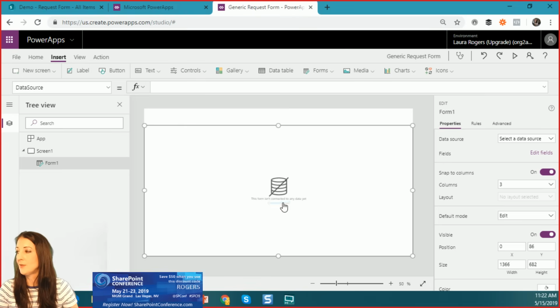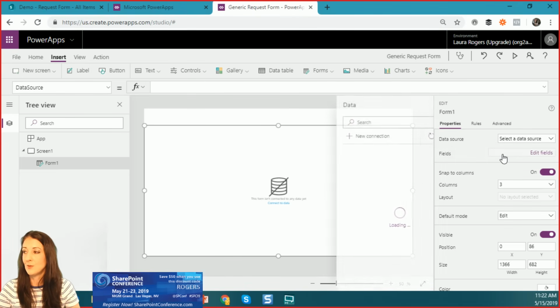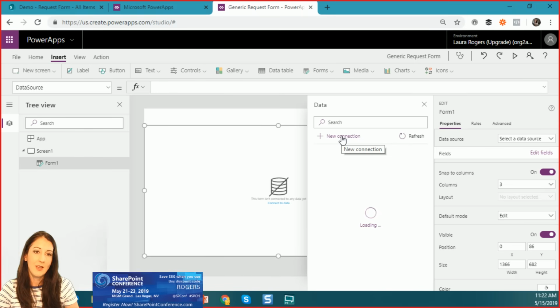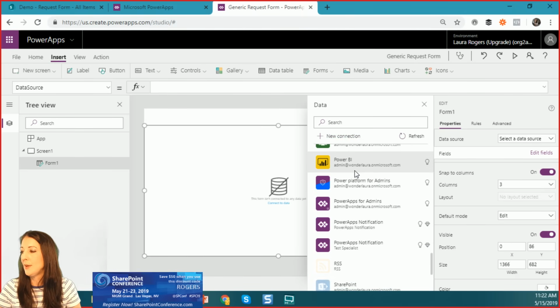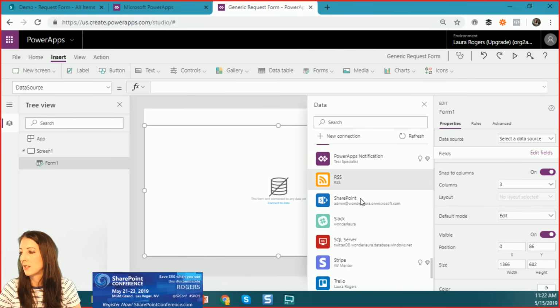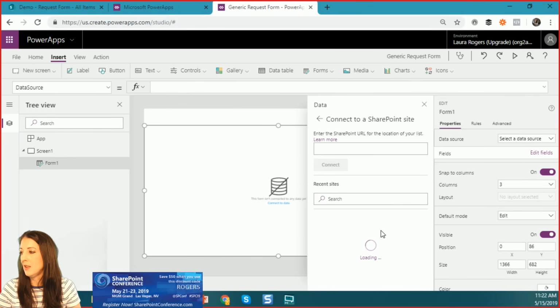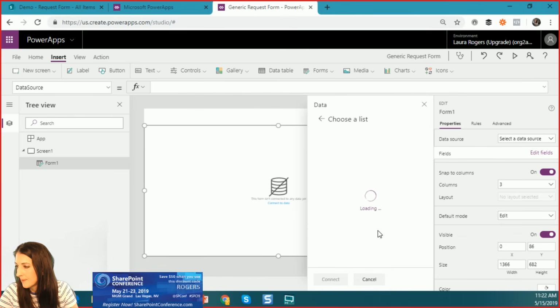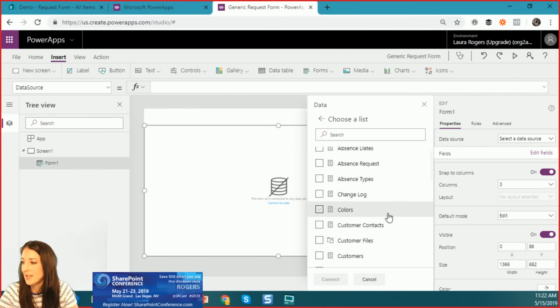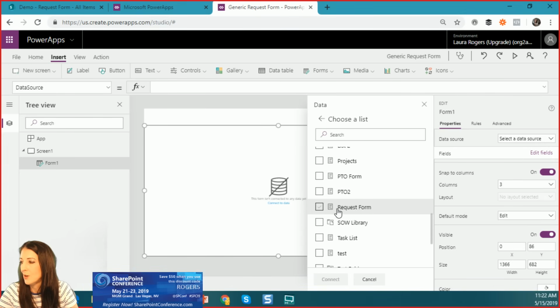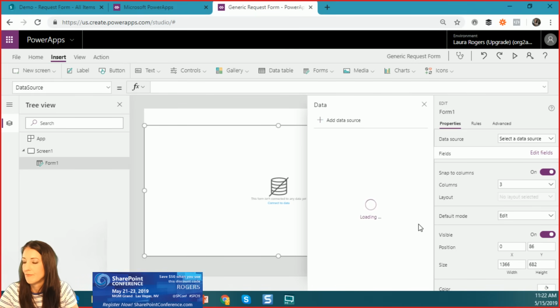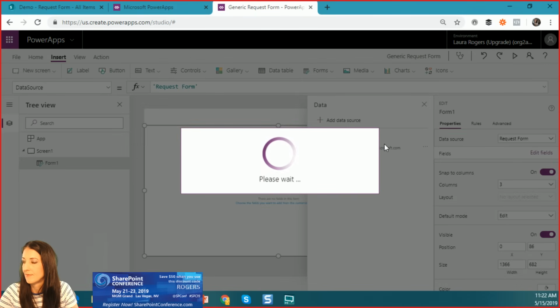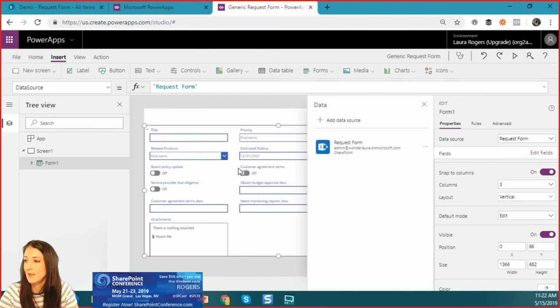First of all, I've got to pick a data source. I don't have any data sources yet. This is a brand new, blank, standalone app. So I'm going to pick SharePoint, and I'm going to pick from the site that I'm on, all my little test lists here. And this one's called request form. Now that I've picked my data source, it just plopped a bunch of fields on my form control.